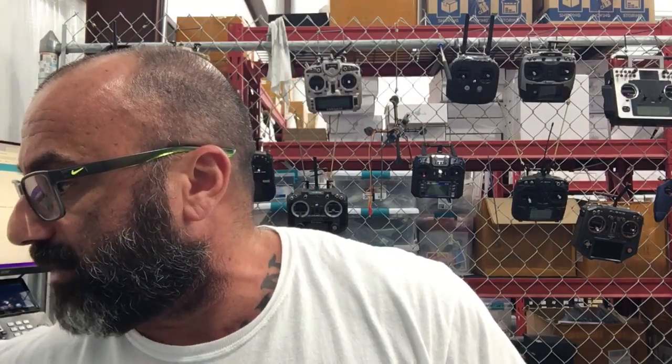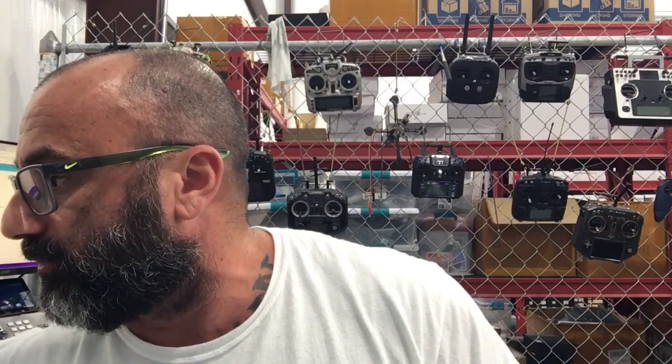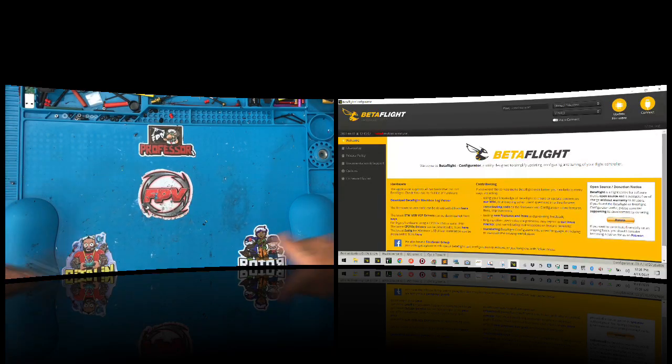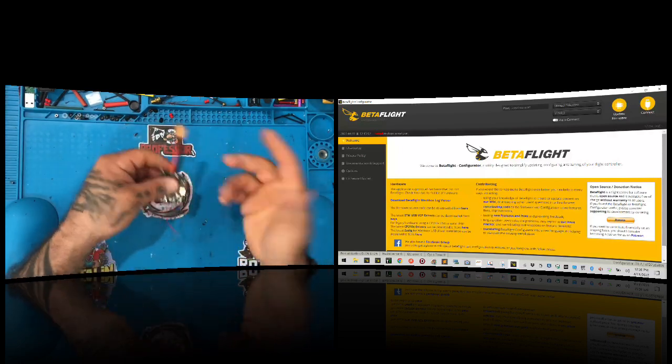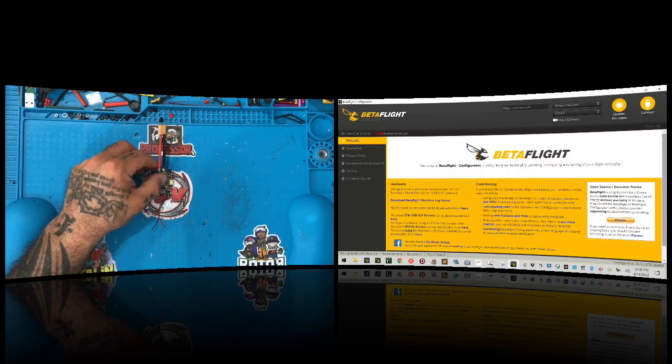So let me just split the screen up here. And actually what I'm gonna do is get my ugly face off of here and do a two screen option like this. There we go, okay? So let's say here's your flight controller. This is just one that I grabbed off my desk. It's one of our test flight controllers. And I'm gonna go ahead and plug this into the computer.